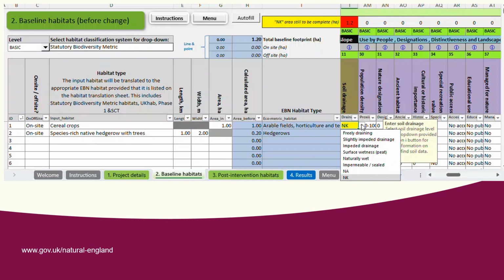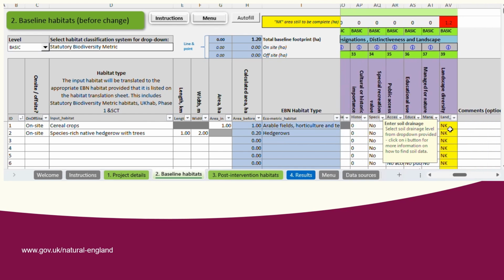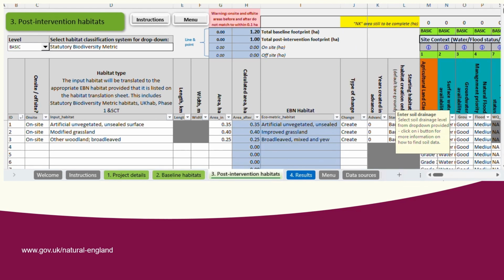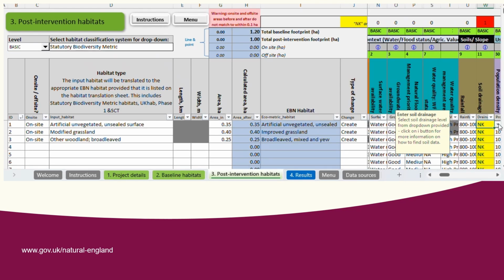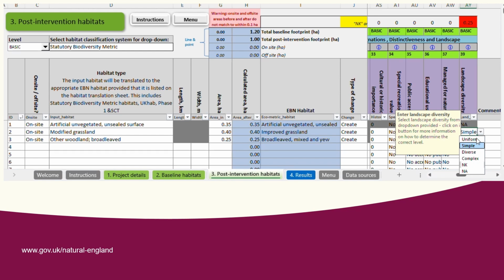So we just look at what that looks like here. We've had a look at the maps. We're putting this down as slightly impeded drainage on the basis of the soil types in question. For the baseline, we're saying that this is simple in terms of the landscape diversity, so arable fields with hedgerows. We've now gone to post-intervention. We're saying this is the same. The geology hasn't changed. We're not expecting to see changes in terms of compaction. Saying that this is the same. It's a small and simple site. This isn't going to have a material impact on landscape diversity as a whole.